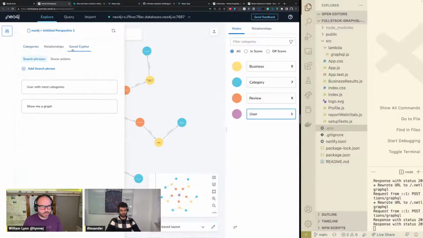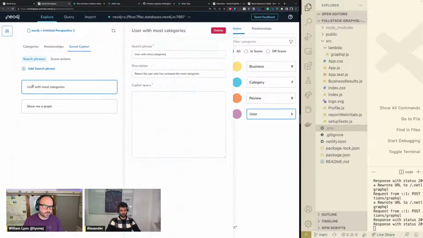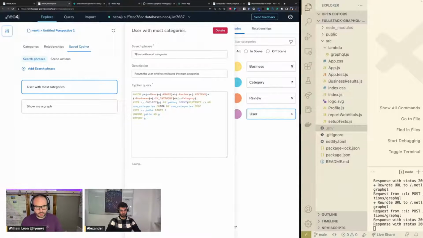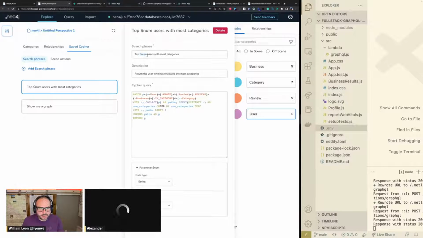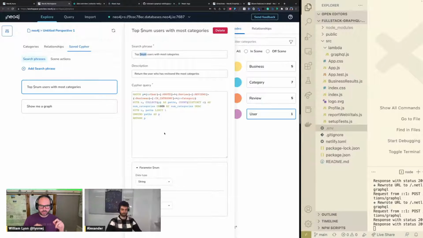Cool, but we said we can also add parameters here. The way we do that is in the search phrase, you can say, let's change this to "top $num users". So we add this $num, which now will refer to a parameter. So instead of "users with most categories", I'm going to type in something like "top 3 users with most categories". And I need to say this is an integer for validation.